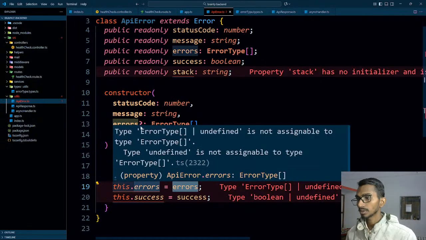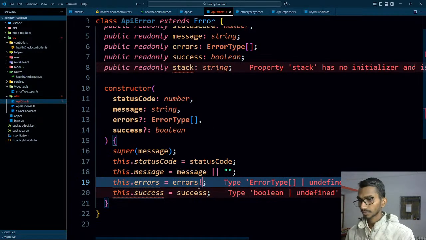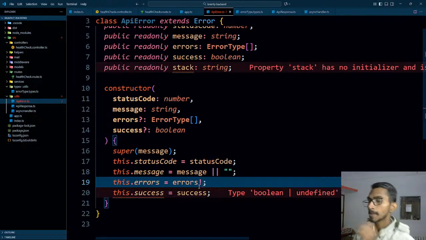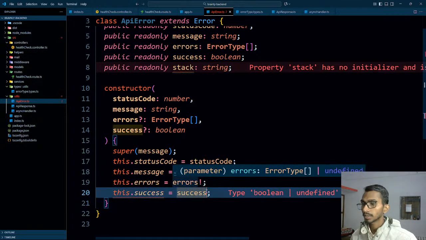What is the problem with this? Error type or undefined is not assignable to error type. Okay, this value can be undefined as well. That is the main problem. How about keeping it like this? So I will be getting the errors, and this dot success, it's also undefined. It can be undefined, and that is the main problem.